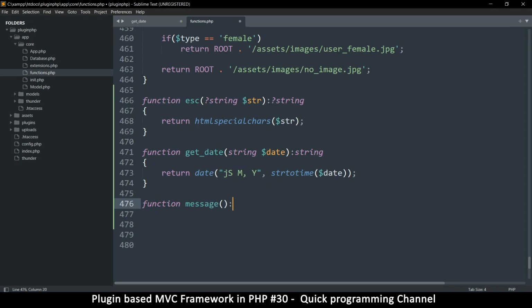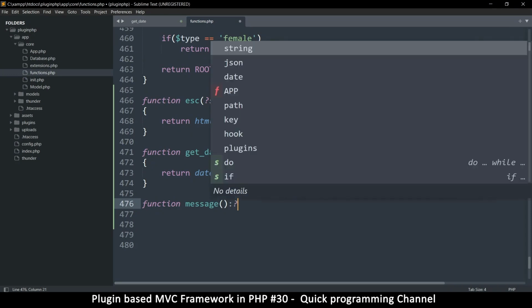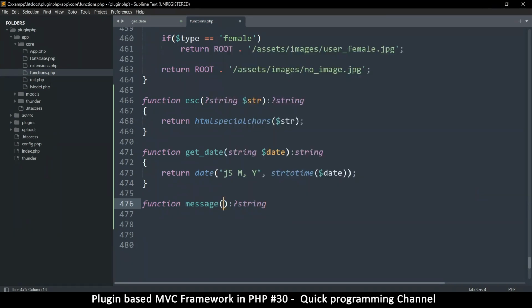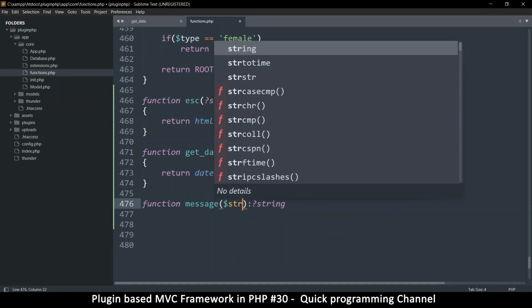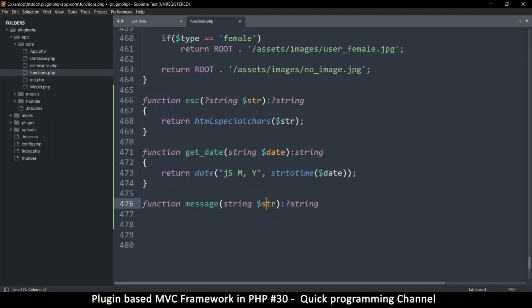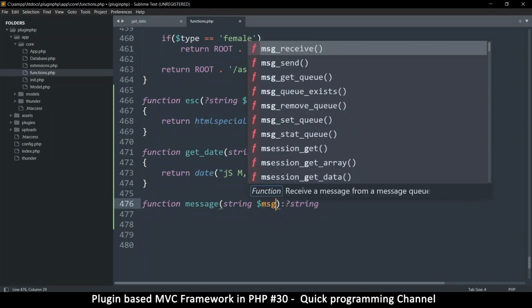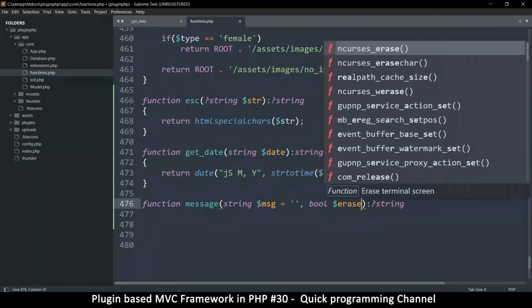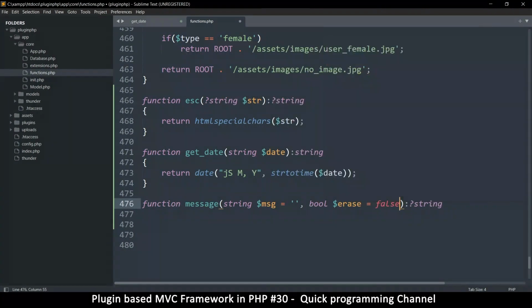And then finally we have this function called message. Now this one sometimes will return null, or it will return a string. And then here we have string, which is a message. Let's just call it message is equal to emptiness. So we can leave it like that, and we have another boolean here for true or false. This one we're going to call erase, and we'll set it to false for a start.